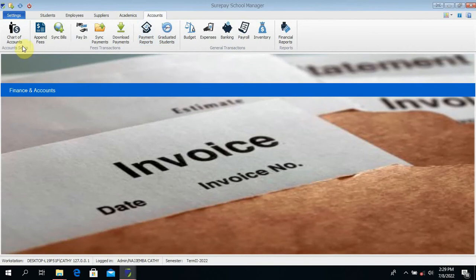We've got the chart of account. We've got append fees. We've got sync bills, pay in, sync payments, download payments, payment reports. Graduated students, maybe they finished their NPLE, UCE, name it. We've seen how we have a budget here, expenses, banking, payroll, inventory, and financial reports.